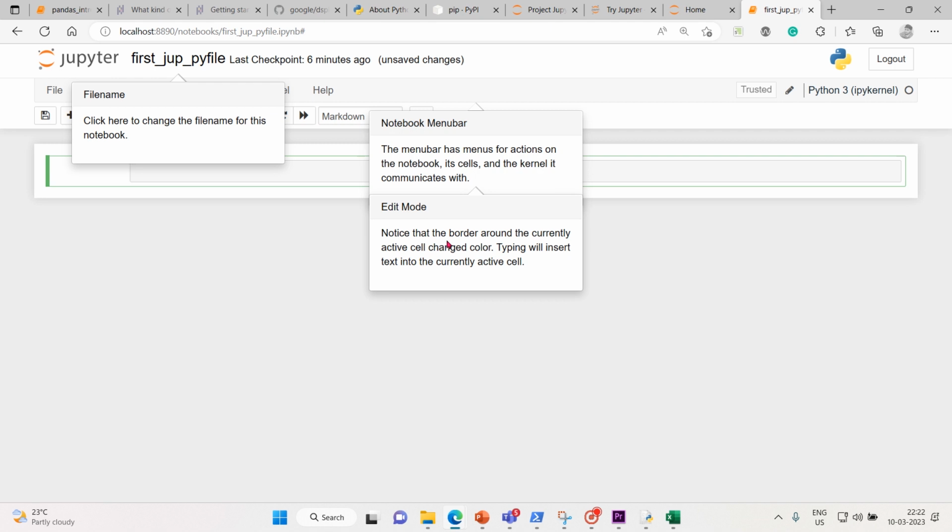the currently active cell changed color. So let me click on here. You see that it's blue color. When it is in command mode it is blue, and when I click on here, it will become a green color. It's an active cell. Okay. Then when I click on escape, it will get back to the command mode and it will become a blue color.